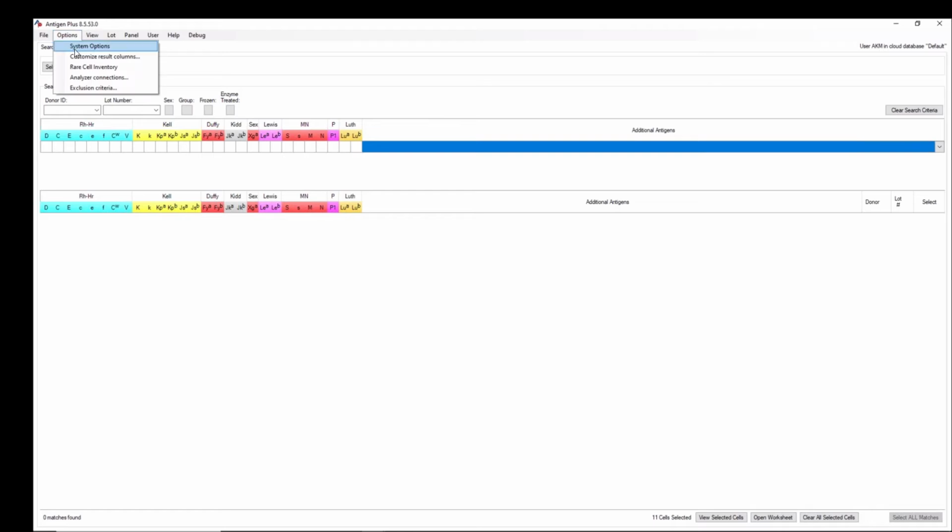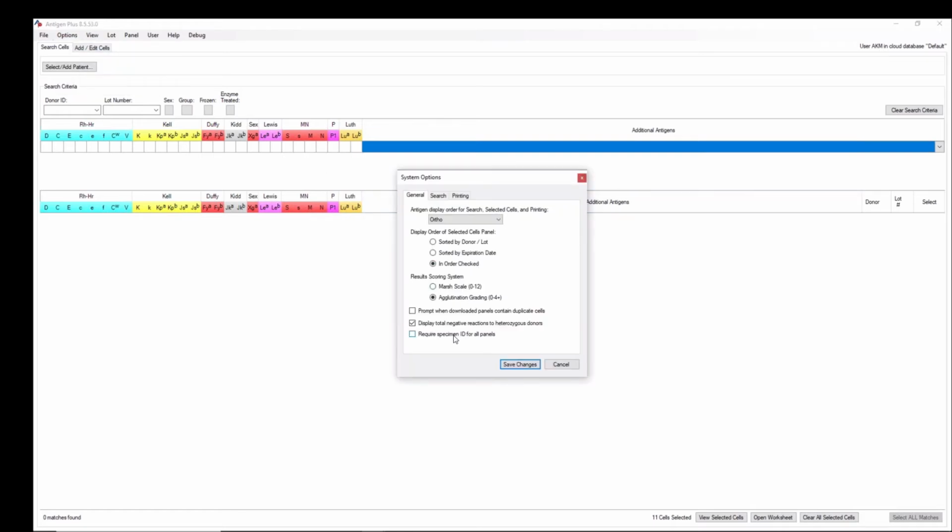All right, a few other options. Using the algorithm to back up your conclusions, you probably want to have this check, display total negative reactions to heterozygous donors. We'll go over that when we come upon it. Nobody uses Marsh scale anymore, but they used to back in the day. And there's a few other things here that it's not worth getting into right now. You'll probably use them rarely, if at all. There's a few print options. You probably want to leave them on the defaults, but again, you can play with them.